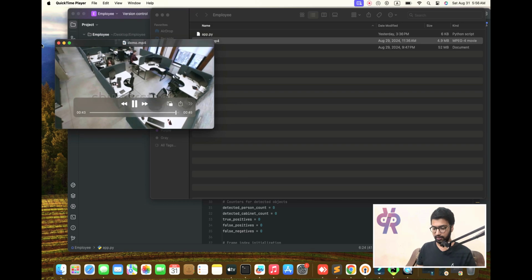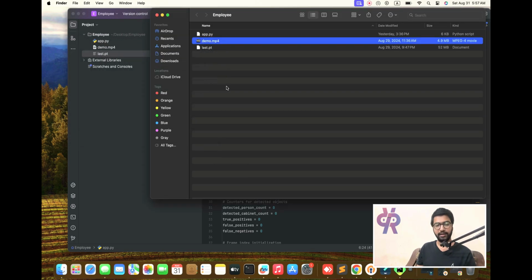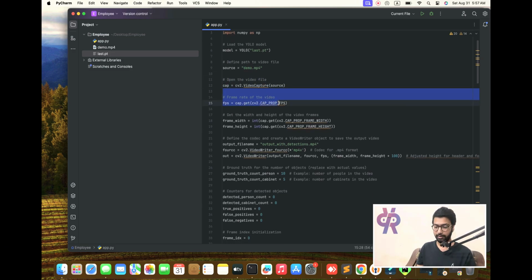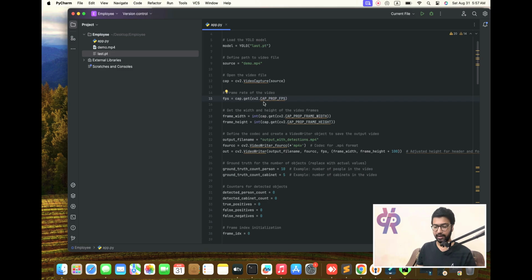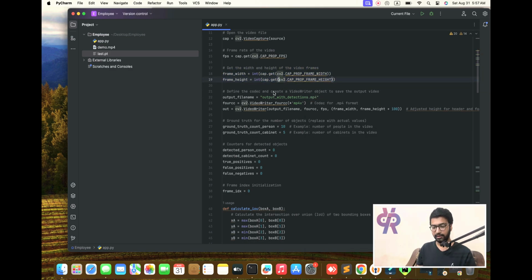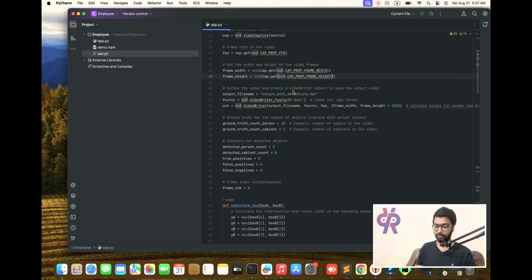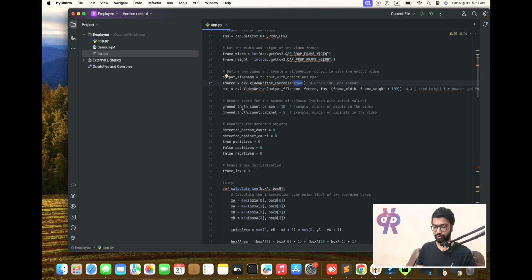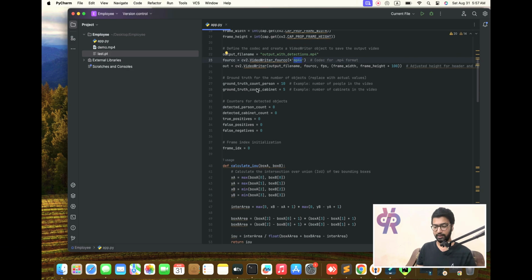Okay, after this you can see we load the video, and here open the video file. After opening the file, the frame rate of the video is very important. Getting the width and height is also very important. If you want to change the width and height, you can do it. Here we define and create the writer to save. We also save the video in this format, mp4 format. After this you can see we put the ground truth for the numbers, meaning the counting side.